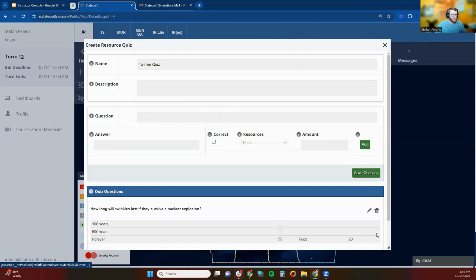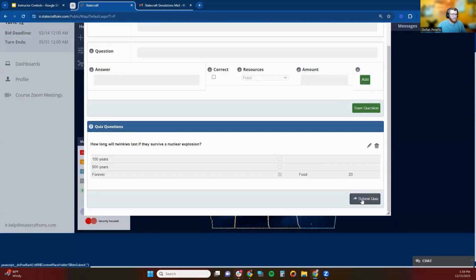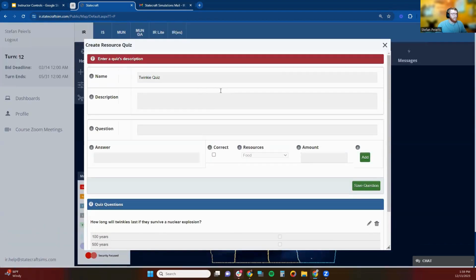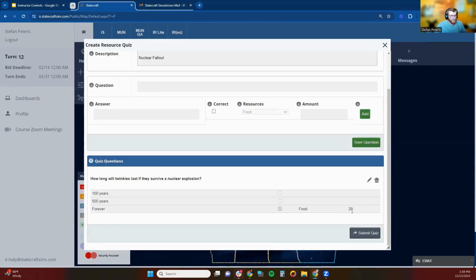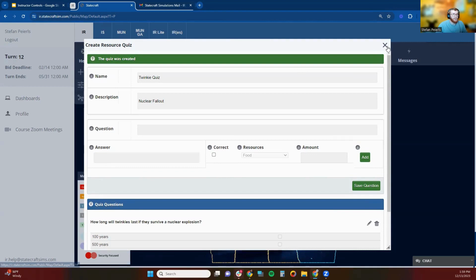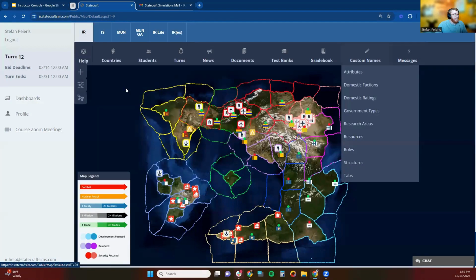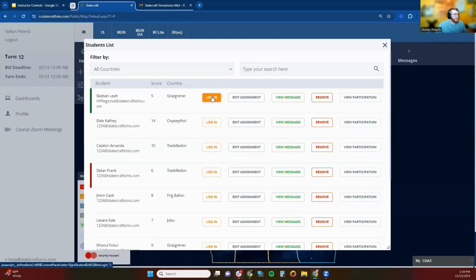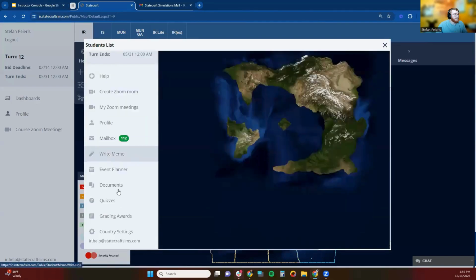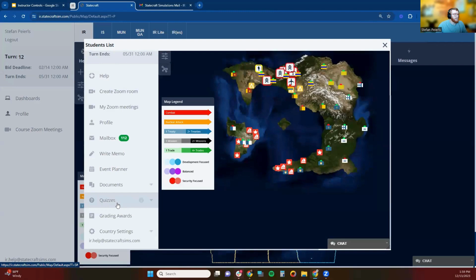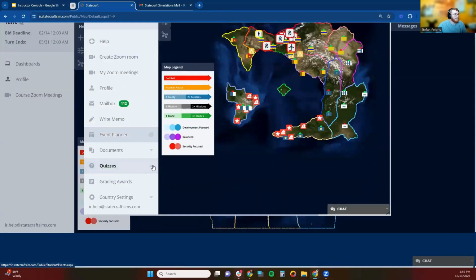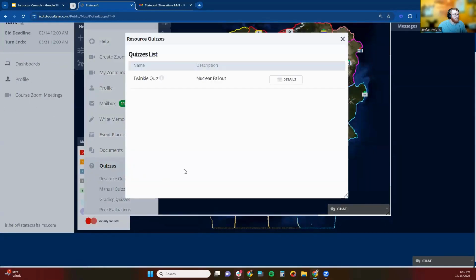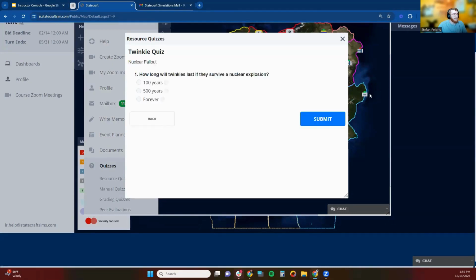Save that question. And then I'm going to say submit the quiz. Oh, I haven't described it. Nuclear fallout. Here we go. Submit quiz. So now it's been created. Now let's see if it's in Leah Bastian's quiz list. So under quizzes again, click on quizzes, drops down. Resource quizzes should show up here. Twinkie quiz, nuclear fallout. I click on the details.